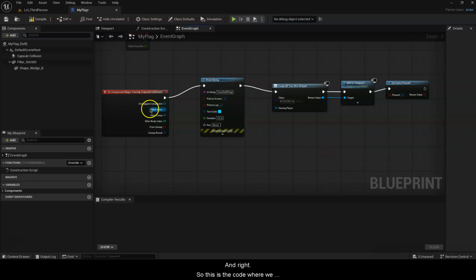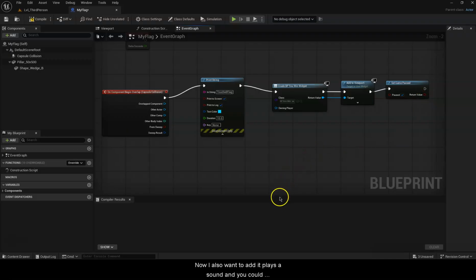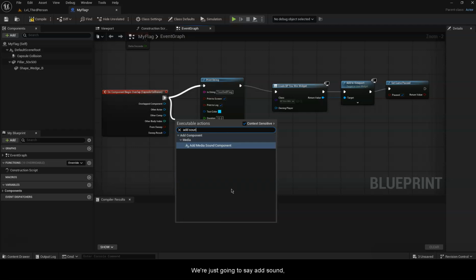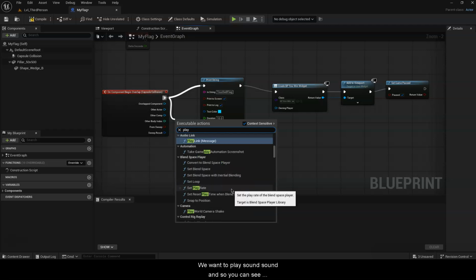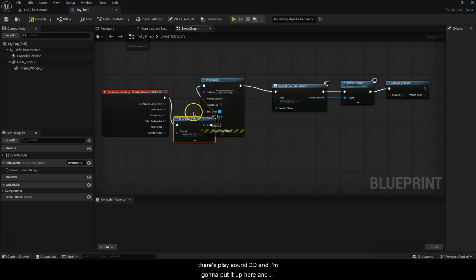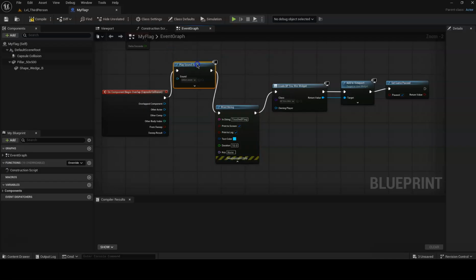So this is the code where we had the event that prints to the screen that you touched the flag, and then it creates the widget, displays the widget and then pauses the game. Now I also want to add a sound, and you could add it anywhere you want in this. So I'm just going to come off of the event and click down here, and it's really simple. We're going to say play sound. You can see there's play sound 2D, and I'm going to put it up here and move things around a little bit so you can see it better.